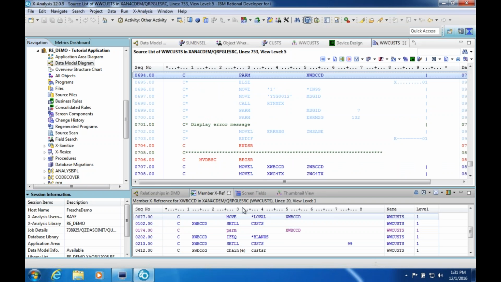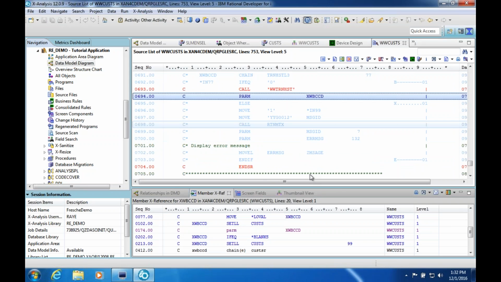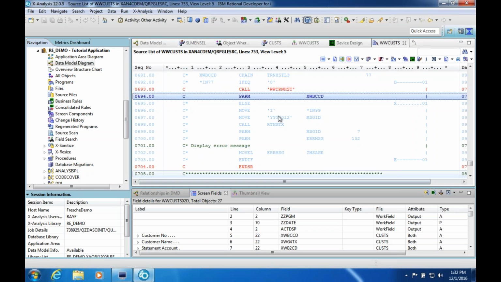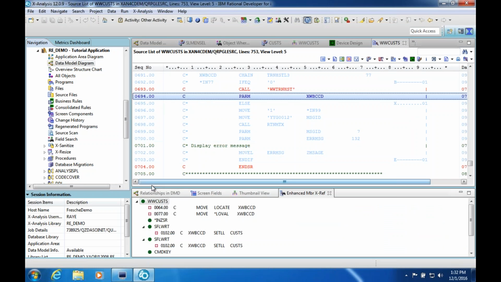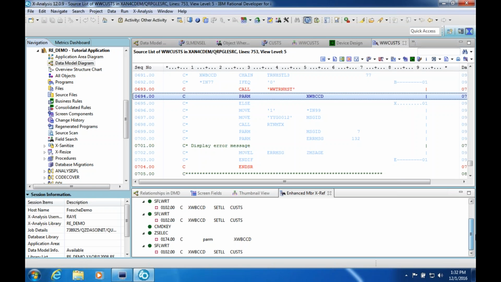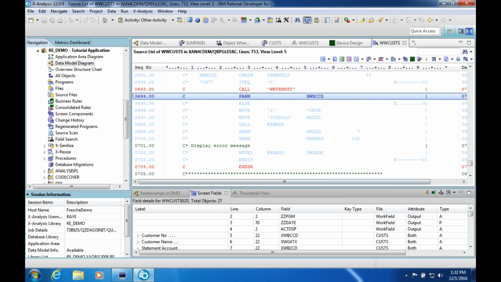I can see if it's being updated. I can see if it's being moved to something else. And I can easily discover what's going on at a program level. So if I have a particularly complex program, I can also select the enhanced cross-reference. And the enhanced cross-reference will show it to me in context of the individual subroutines within the code. So now I can see where it's happening.